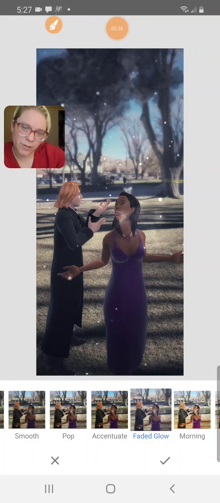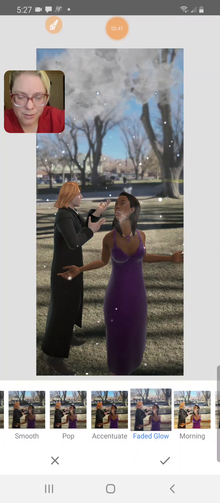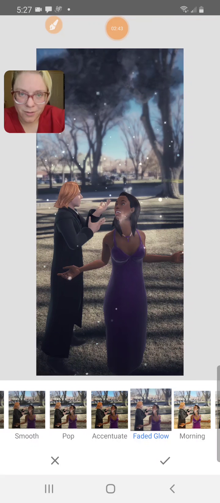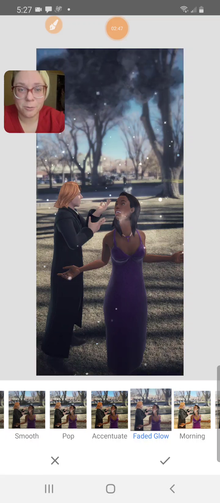Ooh, the faded glow filter's nice, though. So I'm probably going to go with this, and I'll show you guys why I'm thinking what I'm thinking. So I like this faded glow because it actually desaturates the image a little bit. Really liking that. So there's the original versus with the filter. It darkens up those storm clouds too, which I actually really like, contrasted with the blue sky behind it. So we're gonna go with that filter.